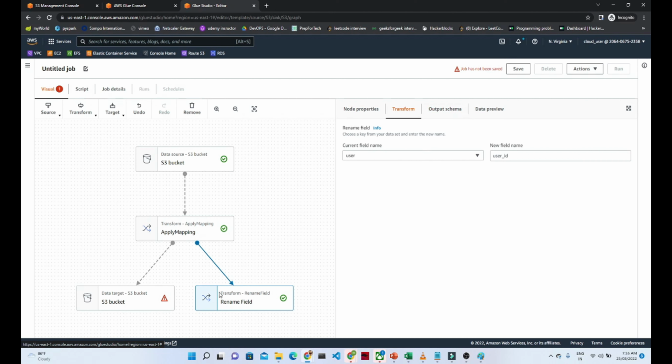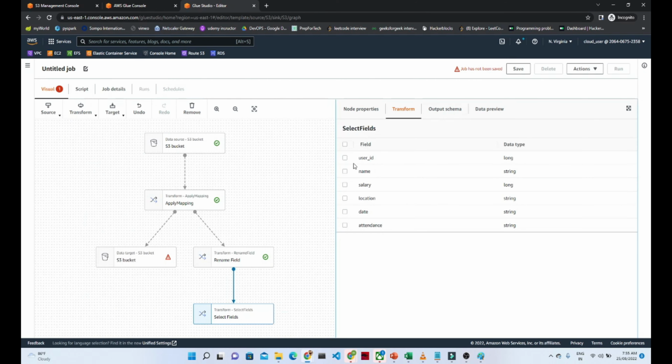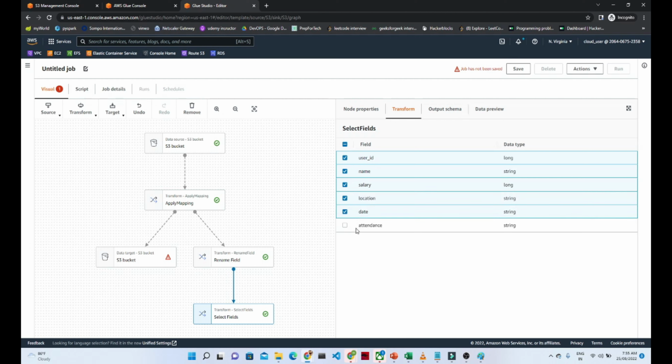Now let us try to see more transformation. If I add more and select the select field, you can select what fields you want to select. After doing a renaming, you can see user got converted into user ID, and we can select multiple fields here. I am not selecting the attendance because I don't want this particular field, so I will just select all the other fields. With the help of the select transformation you can do that.